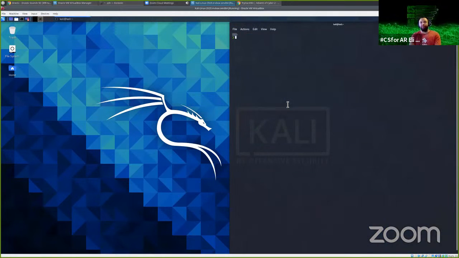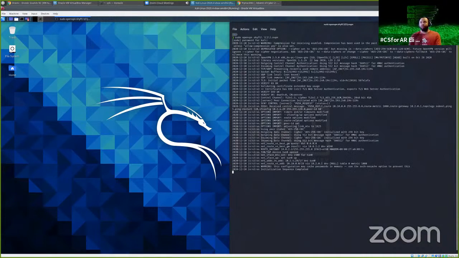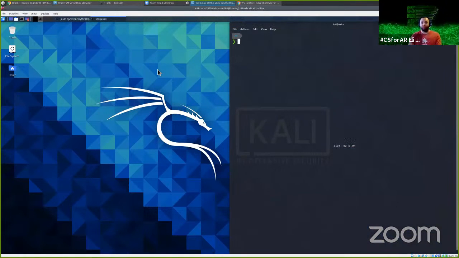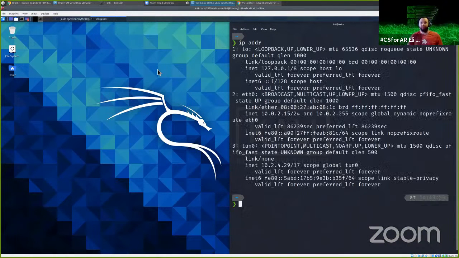Same as before, it's OpenVPN, and then whatever the connection pack they gave you is. We can just sort of keep that off to the side. Looks like I am connected.